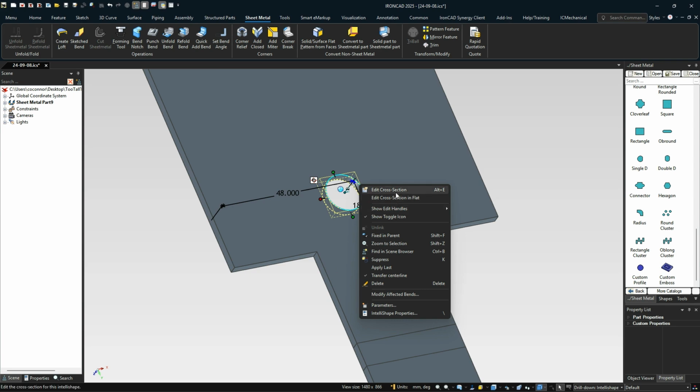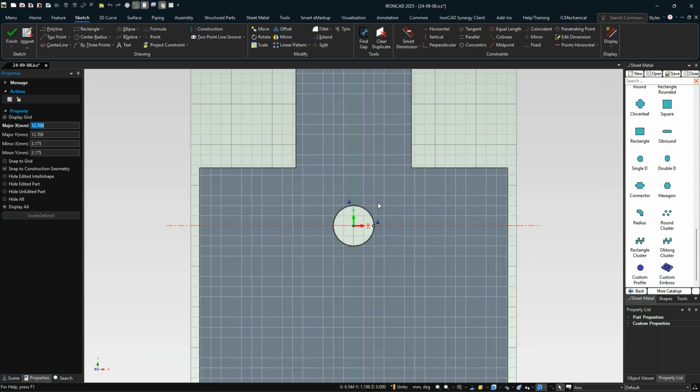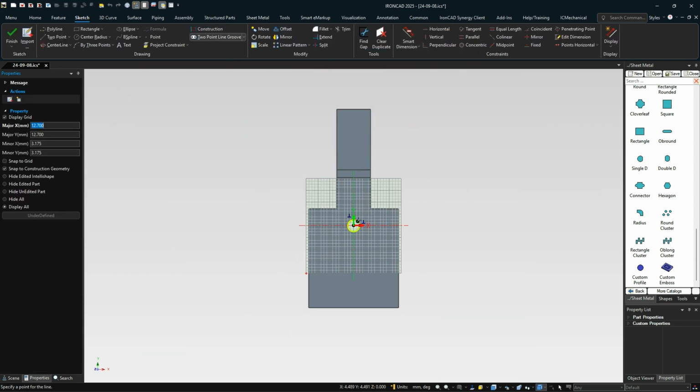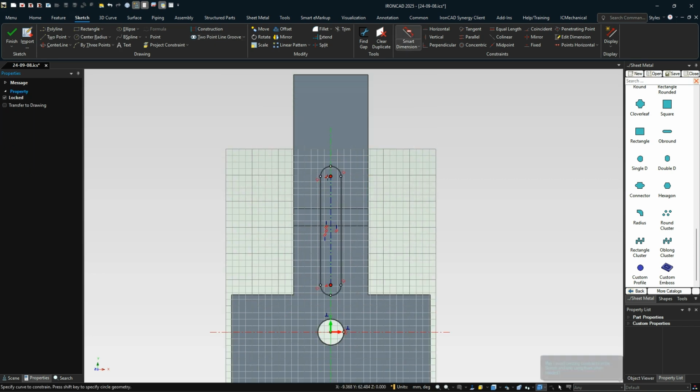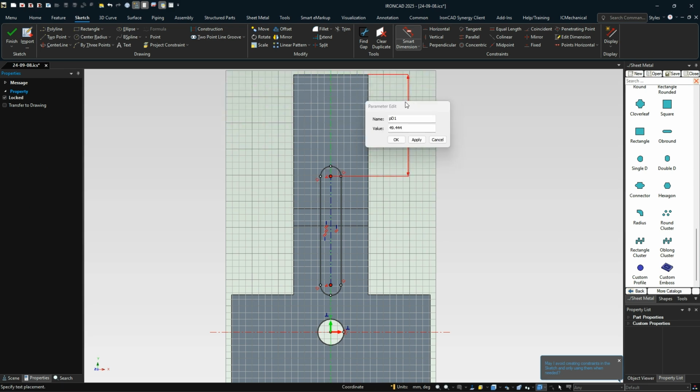And then I'm going to go ahead and edit the cross section by hitting Alt-E or right-clicking and adding that. And now we'll draw our groove feature, which we can just draw here. And when we pull this out, we're going to right-click and set that thickness to 5, because that's the radius, which gives us a total of 10 for that slot. And now we can actually add a smart dimension from that point to this reference edge, which is going to be 58 in this case.